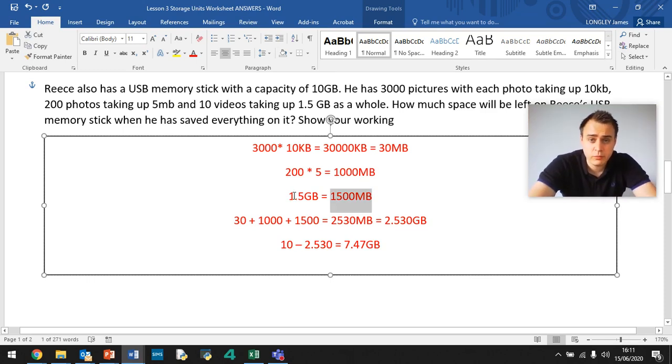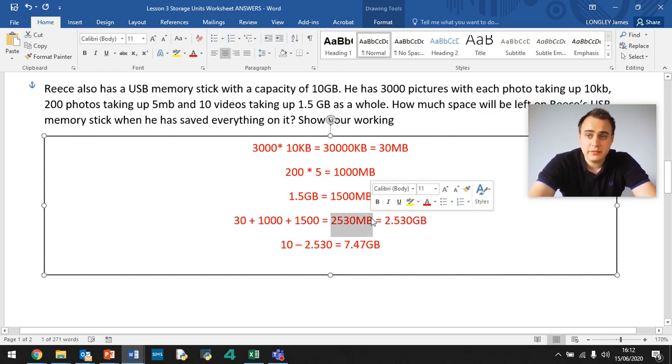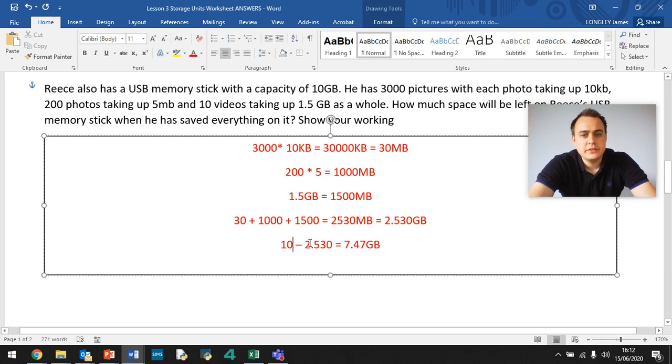Okay, so now this 1.5 gigabytes, it says 10 videos taking up 1.5 gigabytes as a whole. So we don't need to do anything here other than convert it to megabytes, so we can add it all up. When we add it all up, 30 plus 1,000 plus 1,500 equals 2,530 megabytes. When we convert this into gigabytes, we divide it by 1,000, and it's equal to 2.53 gigabytes. Now, all we need to do is see how much space is left. So we need to do 10 minus 2.53 equals 7.47 gigabytes. If you got that correct, very, very well done to you.